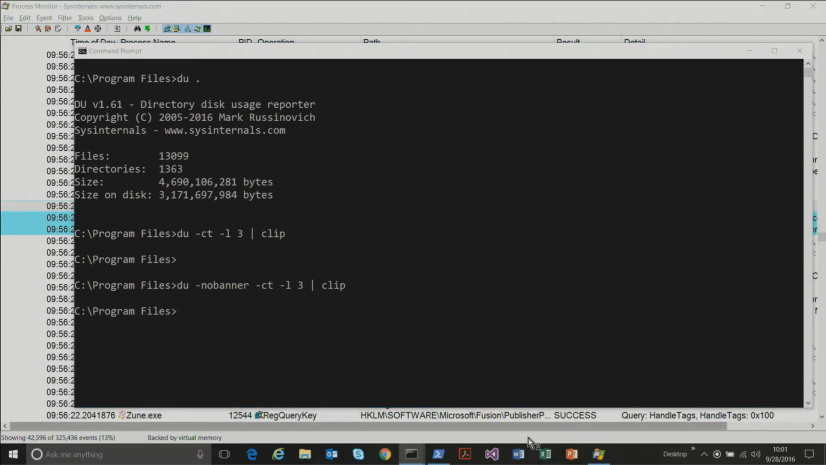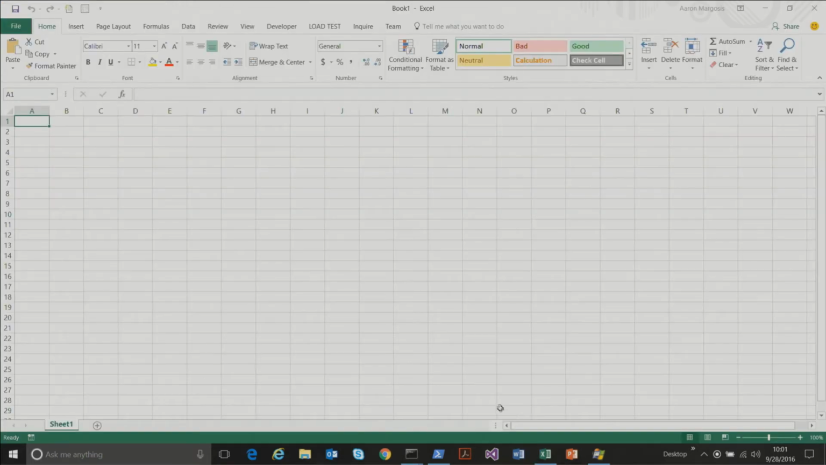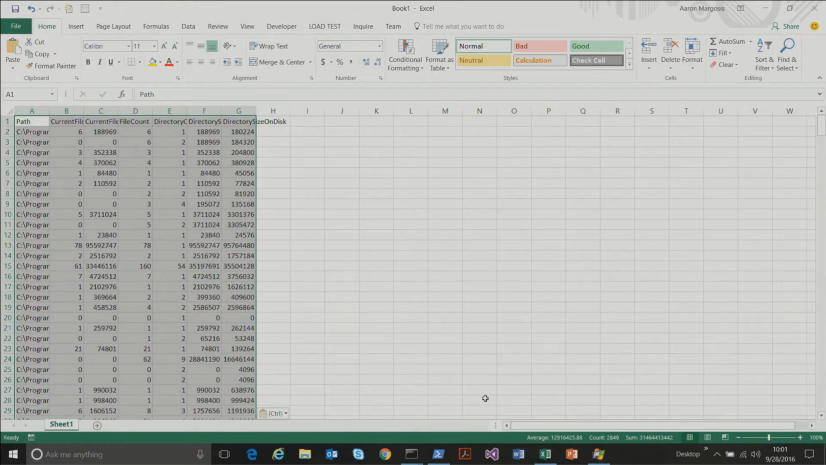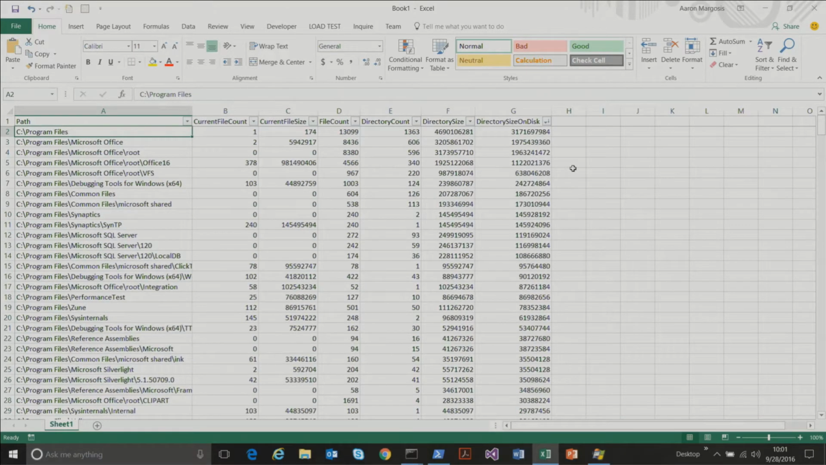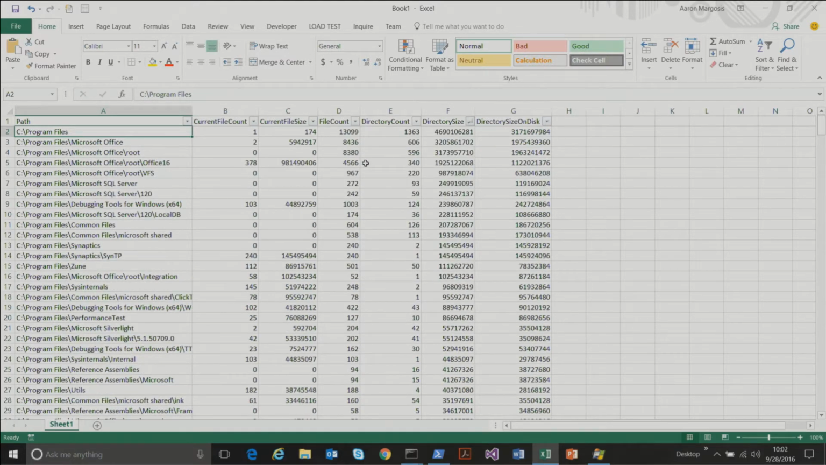Open up Excel. Paste. Excel likes tab delimited. If you paste tab delimited text in, you don't need to go through all the dialogues and stuff. Just paste, and it puts them in columns correctly. And now you can do sorting and filtering based on, largest to smallest, for example, of actual size on disk or size.